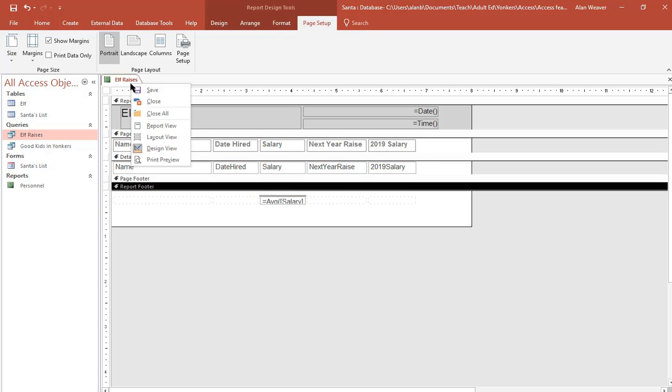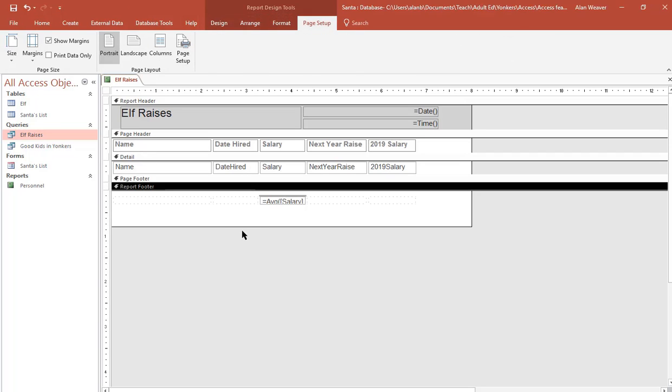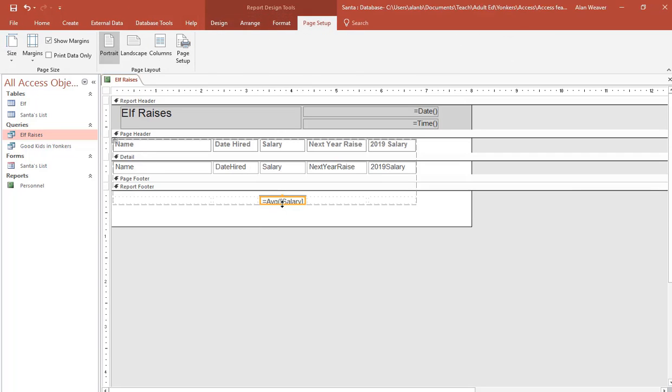I'm just going to right click inside here. I'm going to go into report view. It's showing the average salary. Go back into the design view. It's a little shallow. I can click in here. Make it deeper so you can read it.